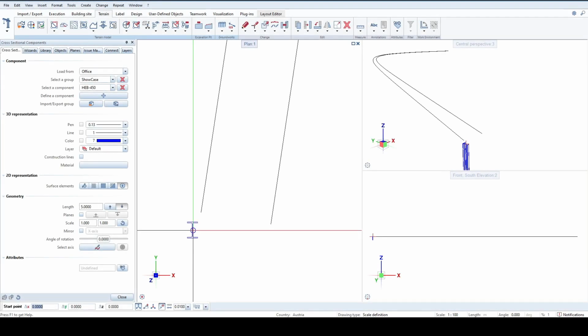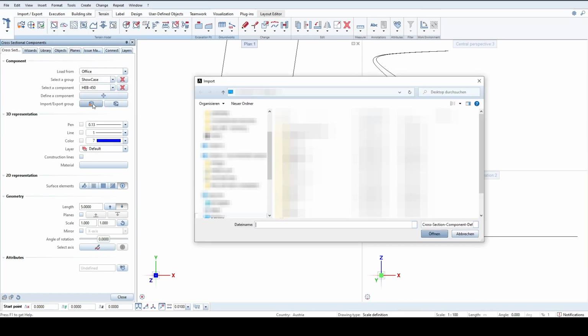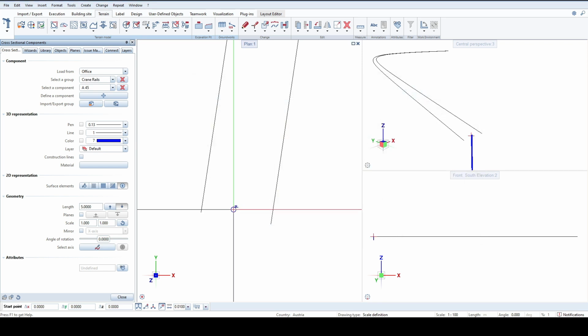Here we have another computer where we want to import the group we just exported before. Simply click the Import button and select the group you want to import. We can see that the group was added to our Other palette. We can now select any cross-section from this group.